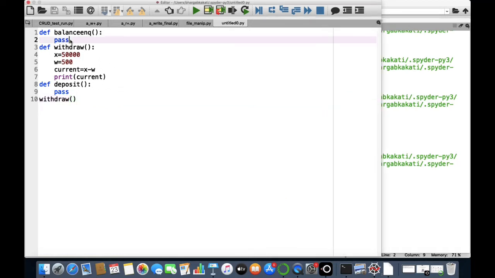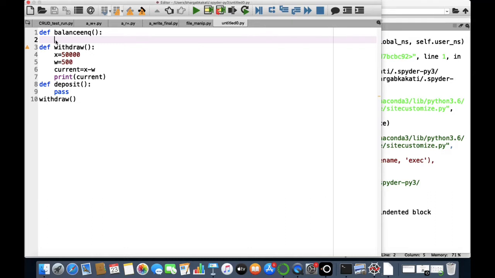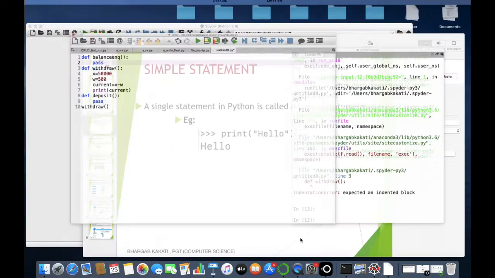Now, if I do not give the pass here, then what is Python expecting? Python is expecting that I'll give the logic for the balance inquiry function. So if I just run it, I'll get an error here. So in those cases, when you are not sure of the logic currently, you can just write pass. Or if the syntax demands a statement but the logic of the program does not demand any statement, in those cases also you can simply write the word pass. That's about the empty statement.